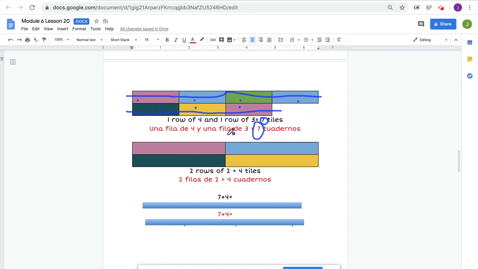7 is an odd number, right? In the second array, I have 2 rows of 2. 1 row, 2 rows, meaning I have 4 tiles in total.